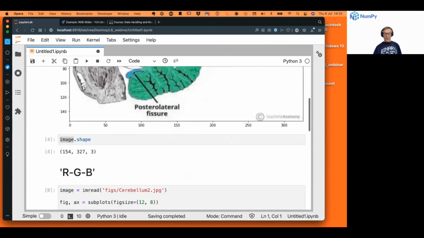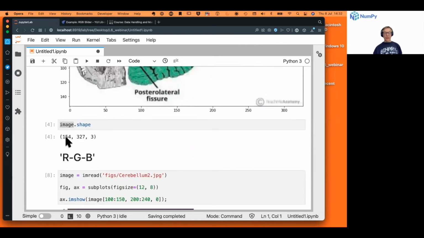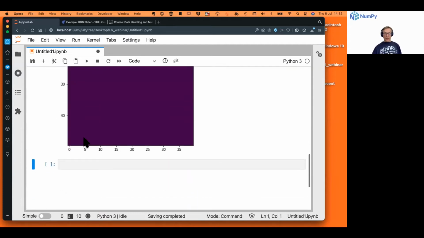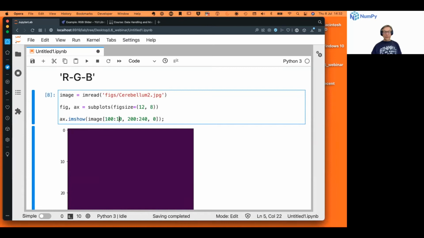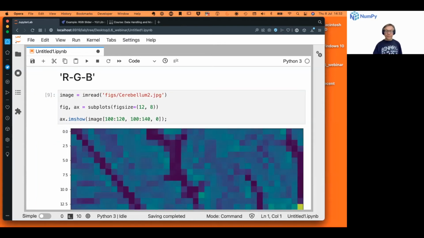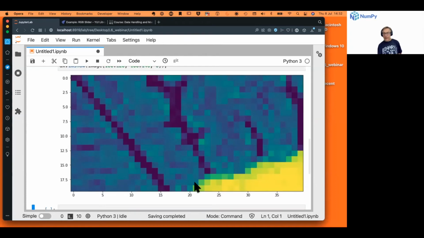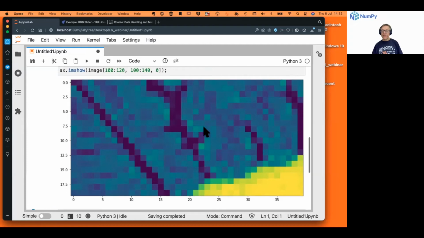So what did I do? Where's my array? It's 154, 307. So I need to make this smaller, 100 and 140. So now we're looking at the slice at the border where blue greenish goes into yellow. And you can see the individual pixels and how the intensities change.